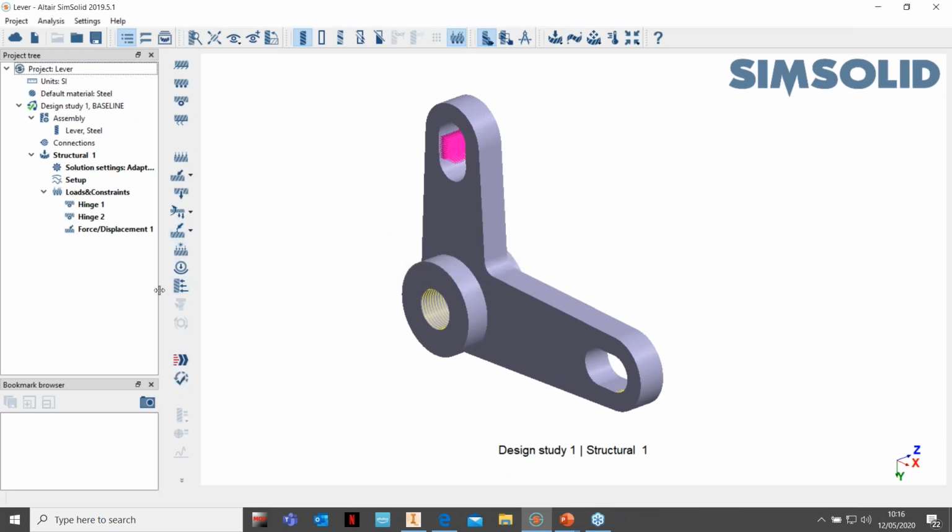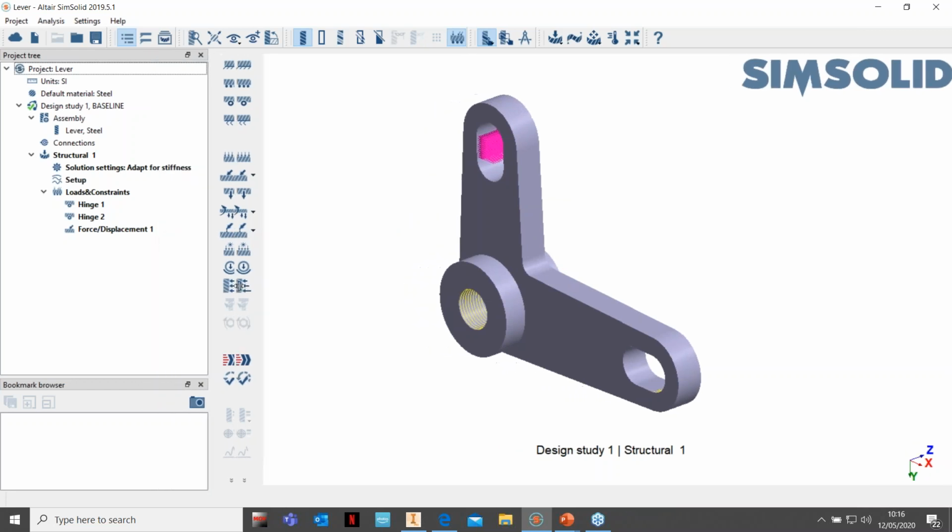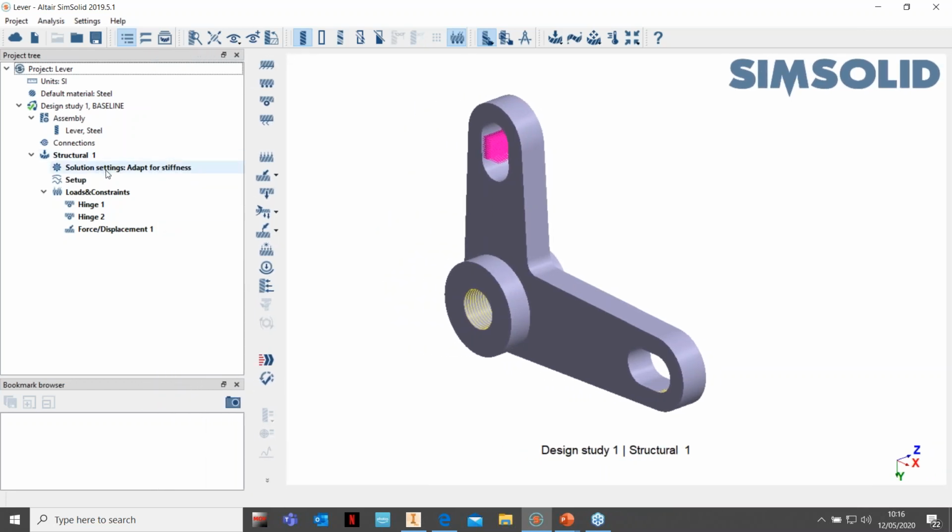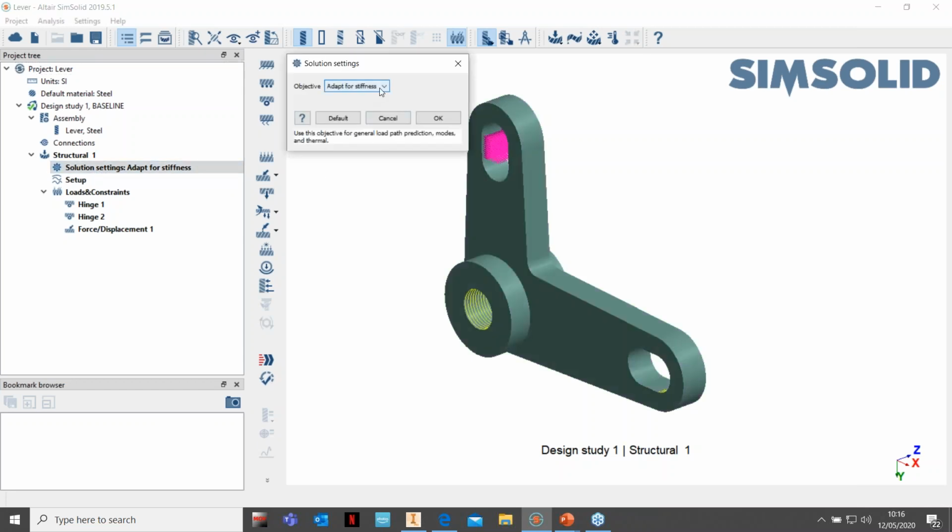Now, even though you've seen this before, within SimSolid, if I click on here, this is the default option. This runs very quickly so that we can get a feel for whether the boundary conditions are in the correct orientation, and it goes through convergence based on displacement results. And then the second one is adapt for stress, which goes through 5 passes and converges against the stress results.